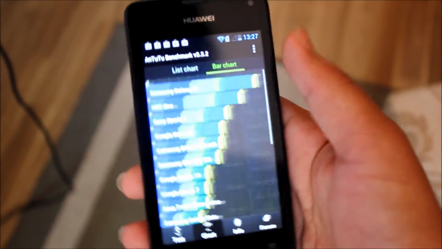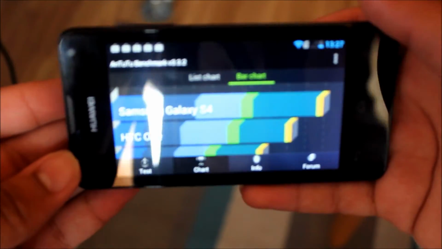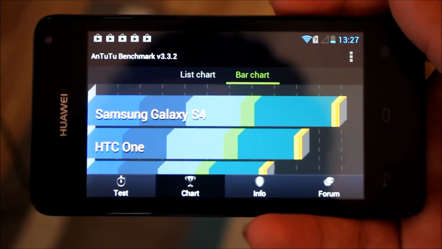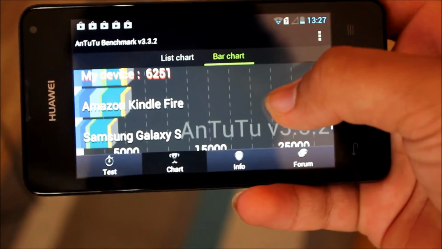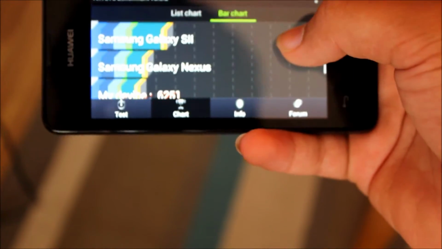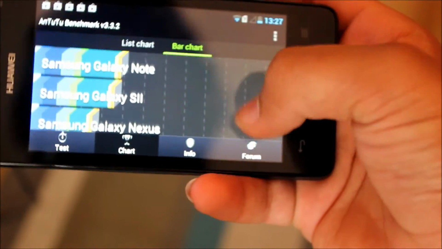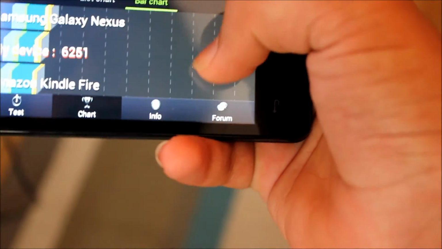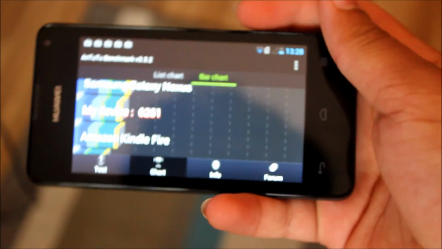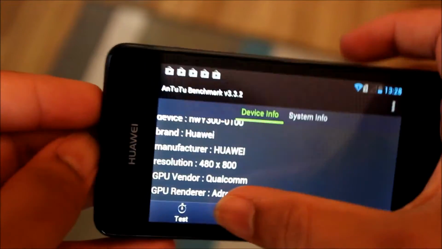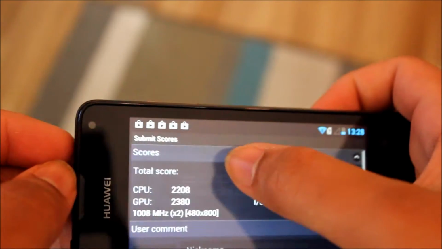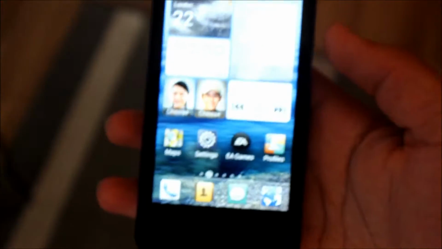So let's go on a bar chart and we will see where the phone stands here. Let me set the phone to auto-rotate so I can rotate it. There we go. See, the Galaxy S4 is one of the best. My phone beats the Amazon Kindle Fire, the Samsung Galaxy S or Samsung Galaxy S Advanced. The Samsung Galaxy Nexus is one of the next ones, I'm in the quarter range of the actual chart, but that's fine. As you can see, you can tell everything about my phone, the 480 by 800 pixels and the scores and everything. But yeah, that's my score. So that's the first benchmark test I did today.